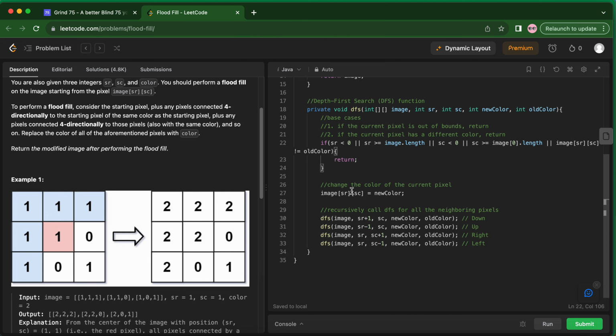We go down and update the image at (0,1) with the new color, so this pixel gets updated to 2. Now we call DFS on sr plus 1 and minus 1, the down, up, right, left directions from this pixel, which is now changed to 2. First for down: it will be checked again, it will not match the old color, and it will come back. Then up: it will fail because it's smaller than 0. Then left: it will update the value to 2. Then right: it will update the value to 2.